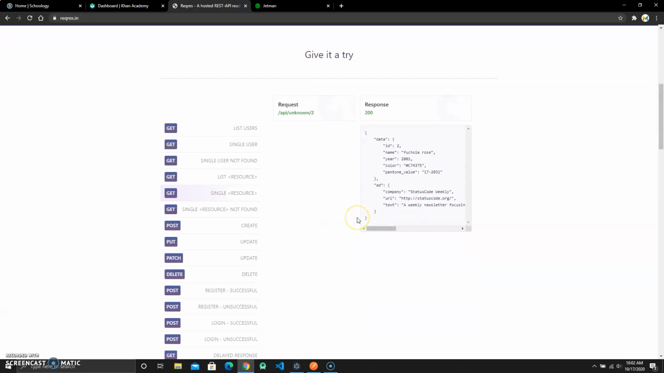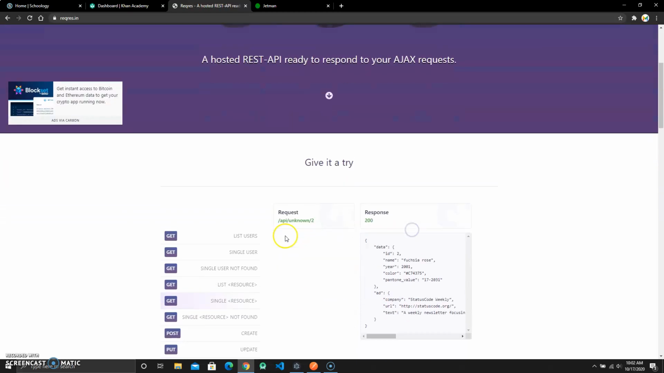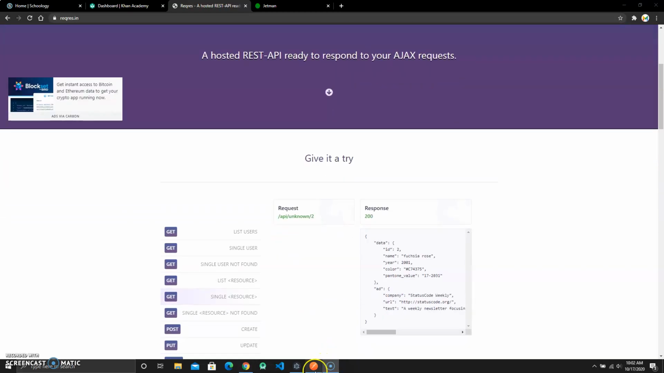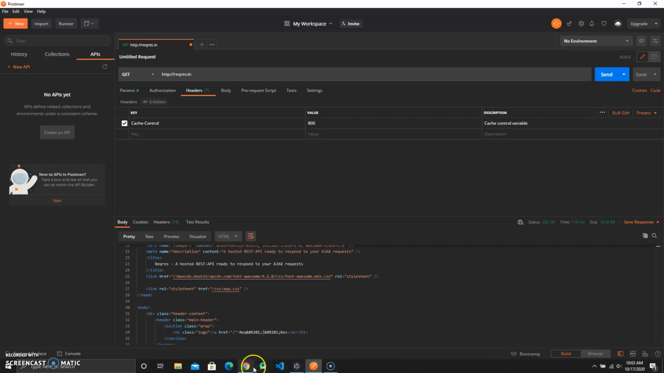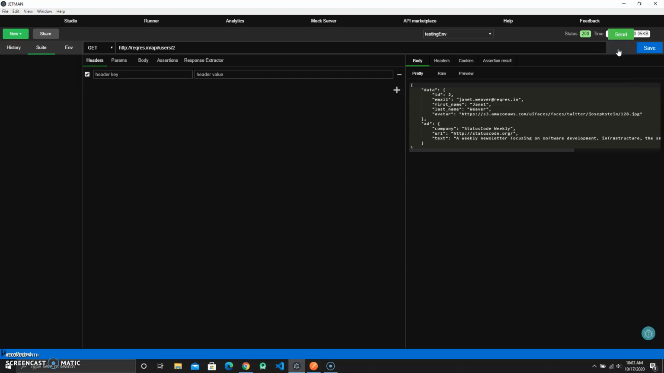So I'm going to go to their website. As you can see, it says a hosted REST API ready to respond to your AJAX requests. So let me add a request body. So this returns a sample page of JSON response that corresponds to the user number 2.